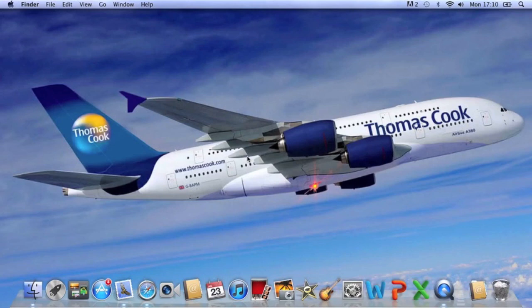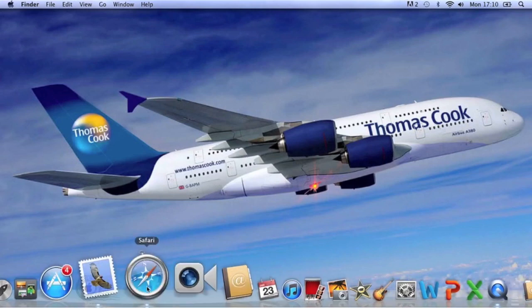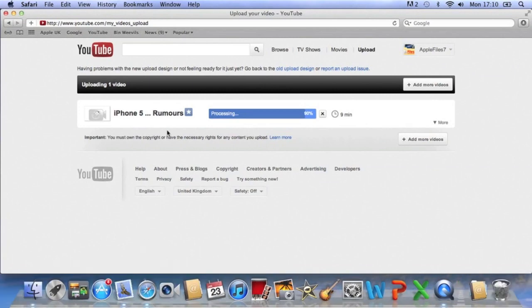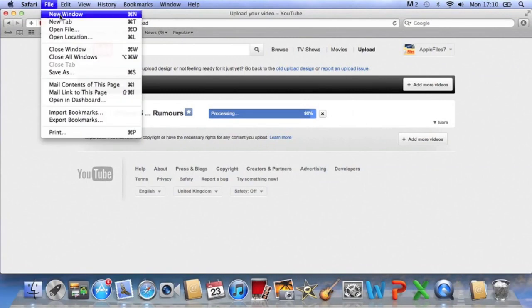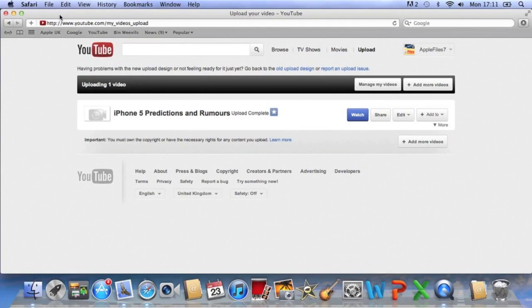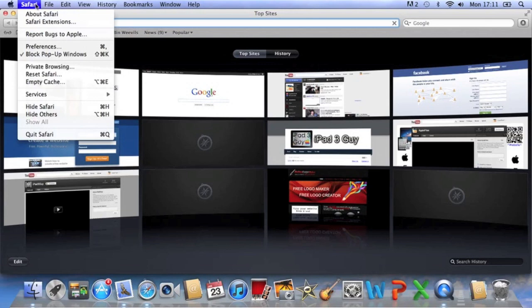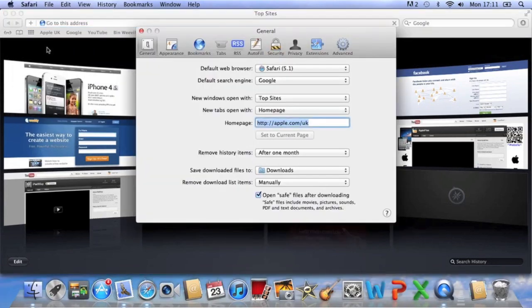Safari tips and tricks. In case you didn't know, but you probably will, Safari is the built-in Mac internet browser, same as Internet Explorer and Firefox. You'll just have to excuse me, I'm just opening a new window for you. So first of all, we're going to go to Preferences, because that's where most of the tips and tricks are going to be performed.